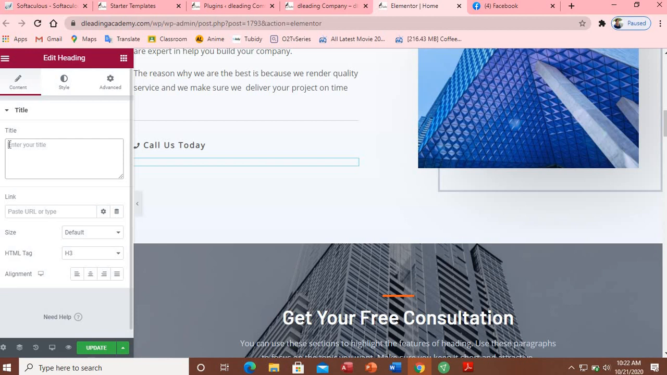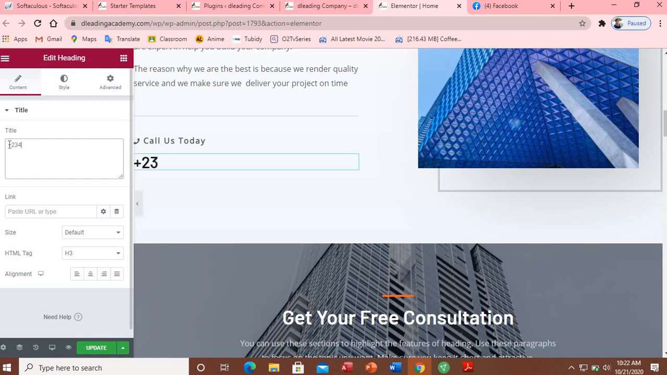Let me use plus 234 90 35 38 2271. You can just leave it like that. You can make it H4, you can make it H2, and so forth, but let's leave it like this. So let's move forward.